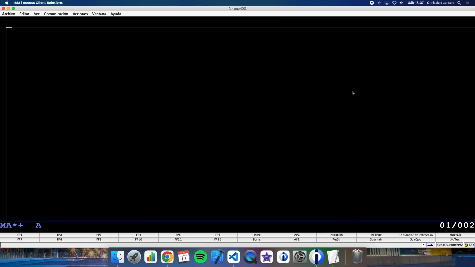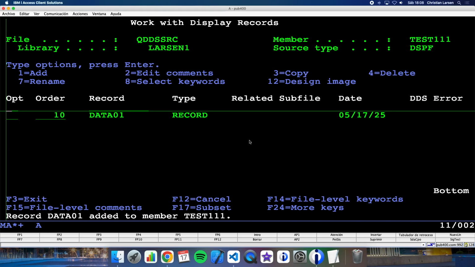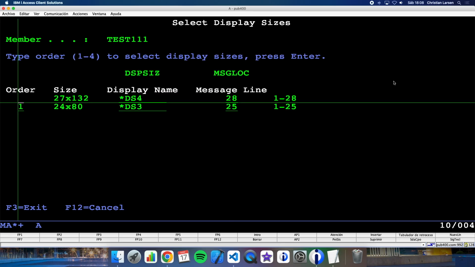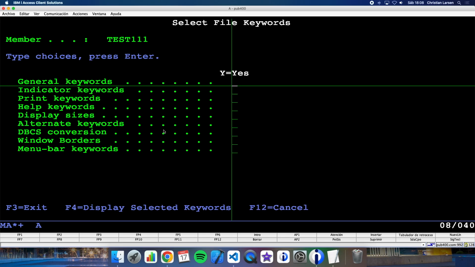Now we are in the screen where we can design the screen. By default the screen size is 24 lines by 80 columns. You can change it. If you press F14, then you enter the file level keywords. Then you can go to display sizes, and you can select the size that you want. In a screen, we can have more than one size, but that is more advanced. We will talk about it in another video. For now, I will keep the default.